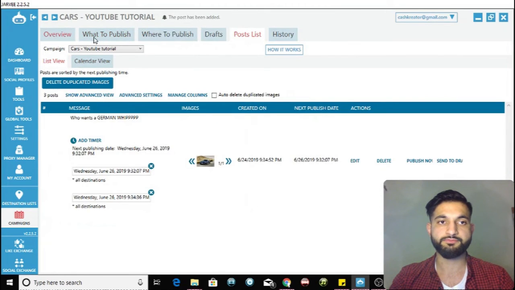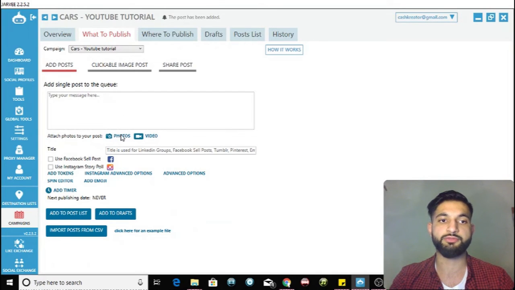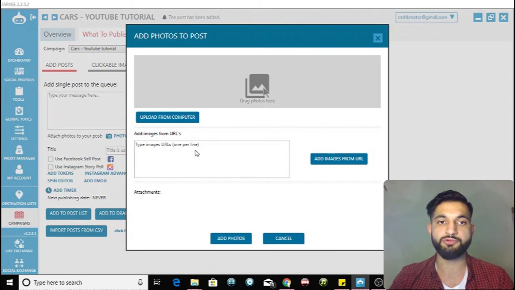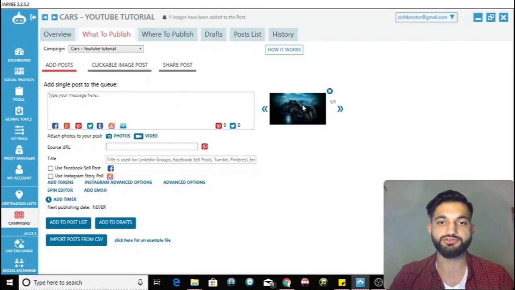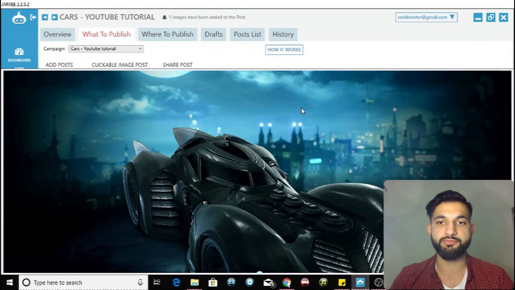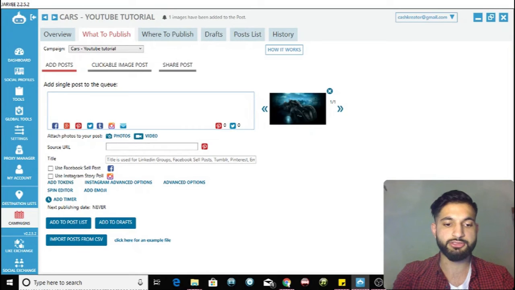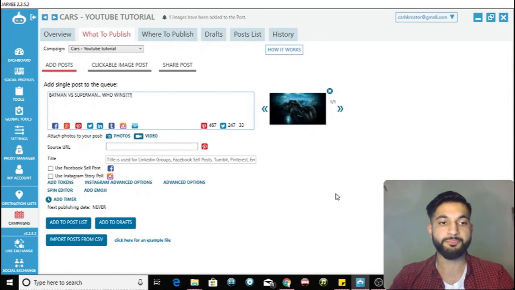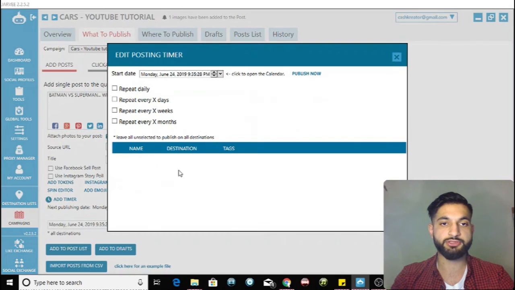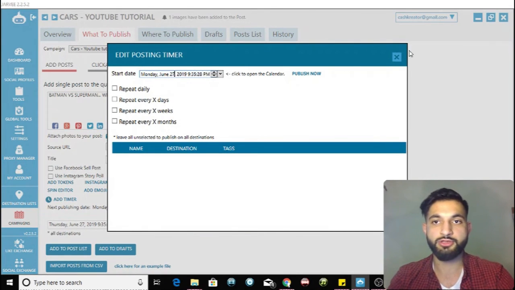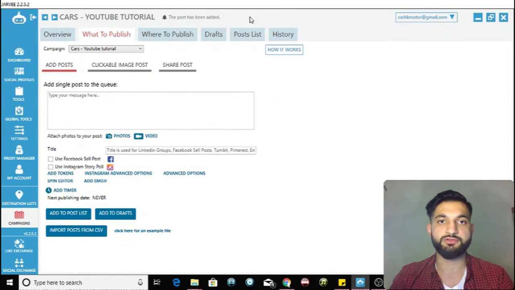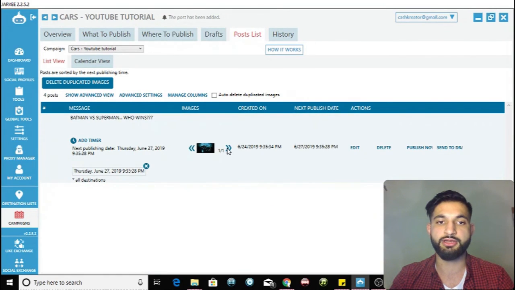Alright, and then you go back onto what to publish, put your next picture in, upload from computer, and it's this nice Batmobile. Add to photos that you can see, and lovely Batmobile from Batman, and you can make a caption: Batman versus Superman, who wins? Alright, and then you can add that to post, add timer to choose a date, let's say 27th of June. Alright, and then you add to post list. Very simple, same process that we've already done, and there you go, it's appeared here, June 27th.